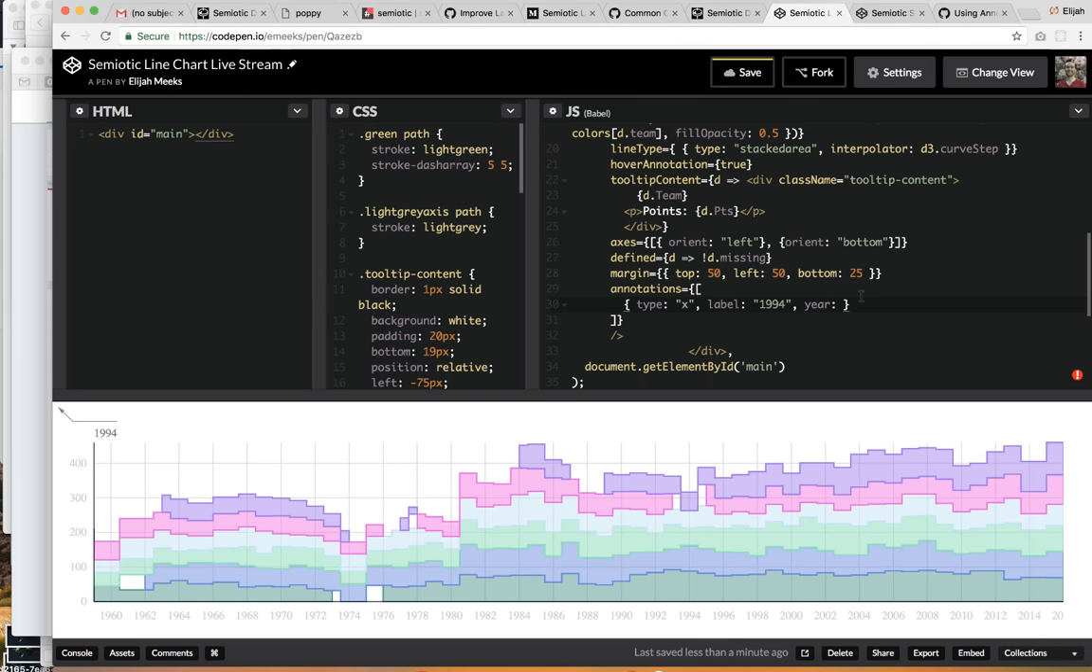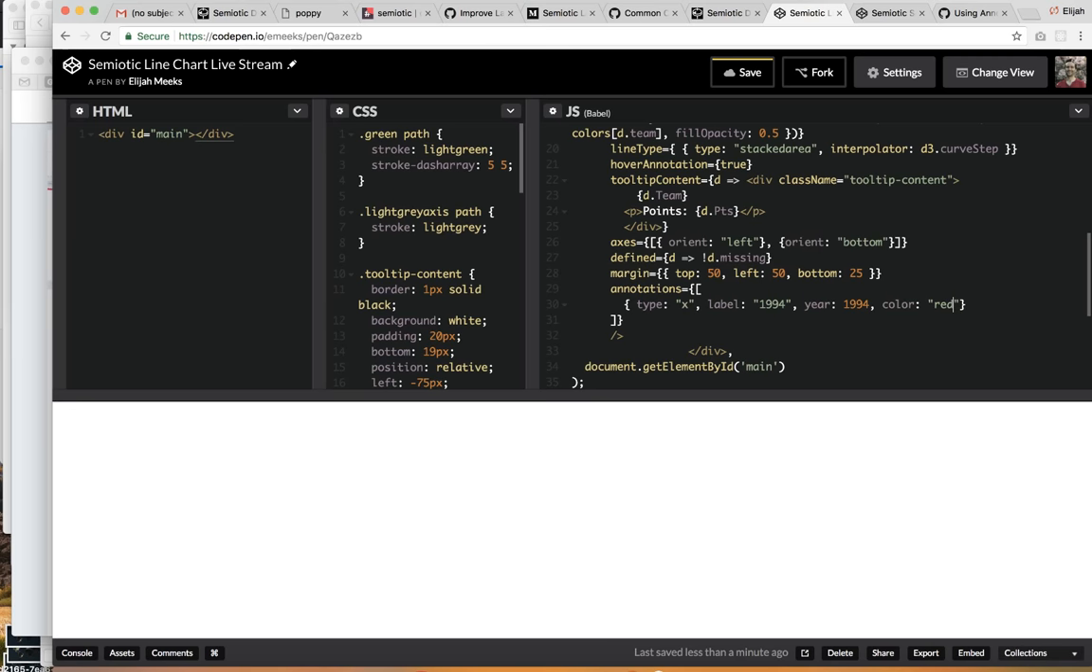Annotations are evaluated based on the parameters that you've defined in your x-accessor and your y-accessor. So they have to have properties that correspond to the data that you're actually representing. So in this case, 1994. And sure enough, it puts an annotation that says when 1994 is. And to differentiate it from the axis, we can make it red.